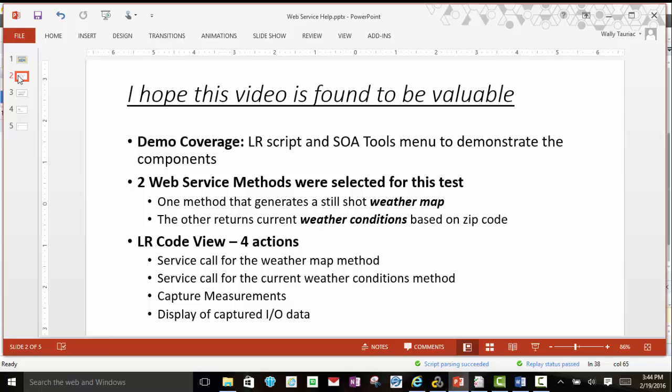The script is using 2 of the methods that are provided by the web service. One having to do with a weather map, the second having to do with the weather conditions. So you supply it a zip code and it returns information about that area regarding the weather. The code itself, the script, has basically 4 actions in it. There are 2 service calls, one for the weather map, one for the weather conditions. There are transaction statements that have to do with capturing measurements, performance, response time. And the other statements have to do with capturing I/O data. What was the input and what was the output?